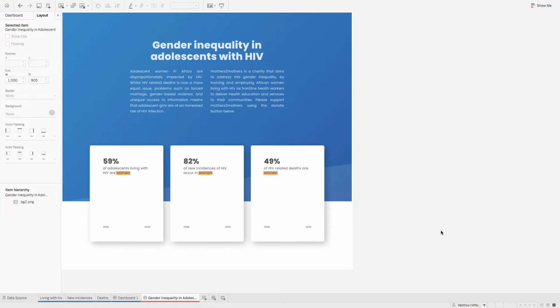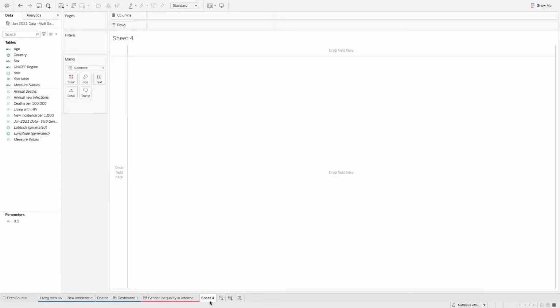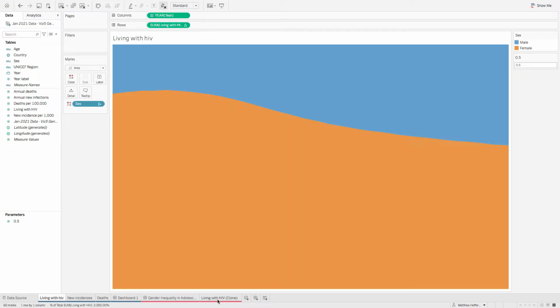So let's go ahead and create the first one, this living with HIV. So we'll give it a click for a new sheet, rename living with HIV, and we'll say clone. We'll make it red. And let's see how this is built. So we have year that's continuous on columns, and we have living with HIV. Let's find it over here. You have living with HIV.